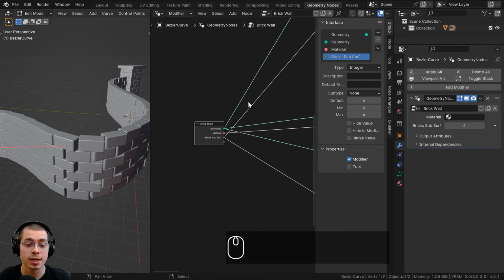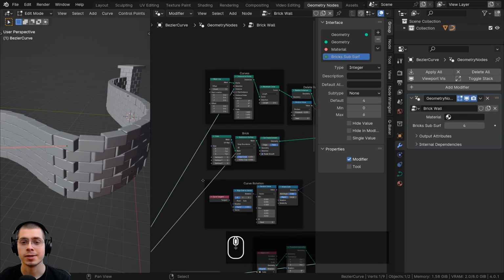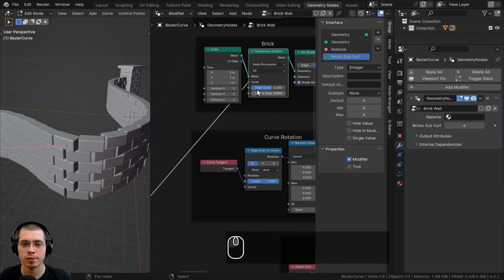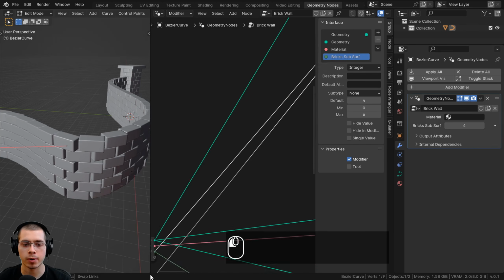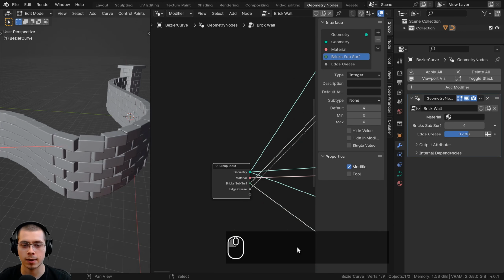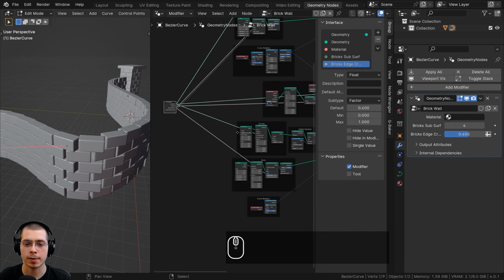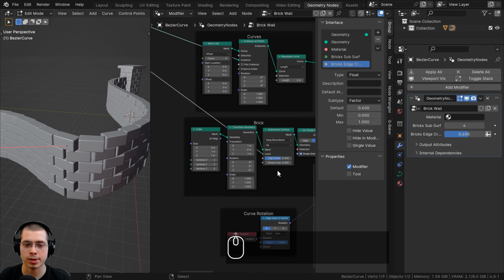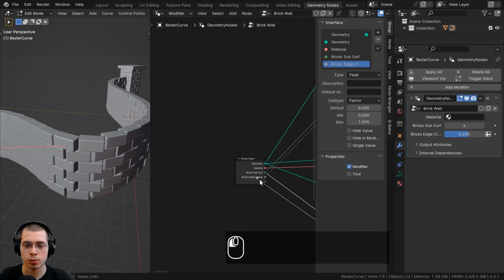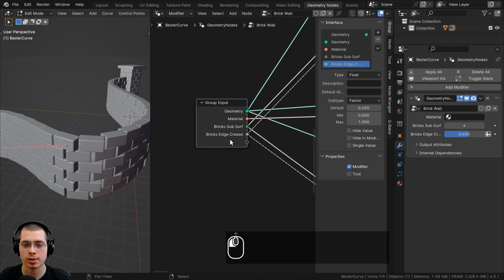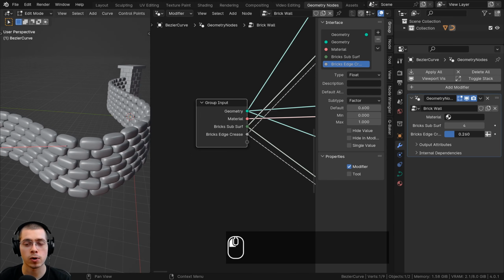And then I want to do the same thing for the bricks edge crease. So let's go up here to the subdivision surface, and we have the edge crease. So I'll pull out a wire, drag that down here, and we'll stick that into the group input. And I can double click on this to rename it, and I'm going to rename it to bricks edge crease. And then I want to go over here to the bottom one, so these bricks here. Let's take this edge crease from the other bricks, and I can drag this up here, and we'll stick that into the bricks edge crease as well. So now if I go here and control this value, it's controlling it for all the bricks at once.